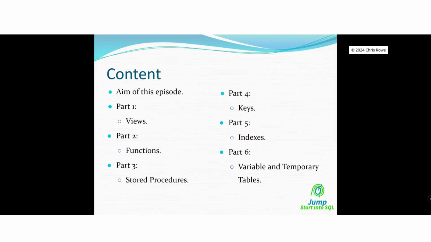Back to the program, everybody, and we're moving into part 4 of episode 6. This part is all about keys. We're going to have a look at what those are, why we've got them, and how to actually create those. So let's move on in SQL Server Management Studio.